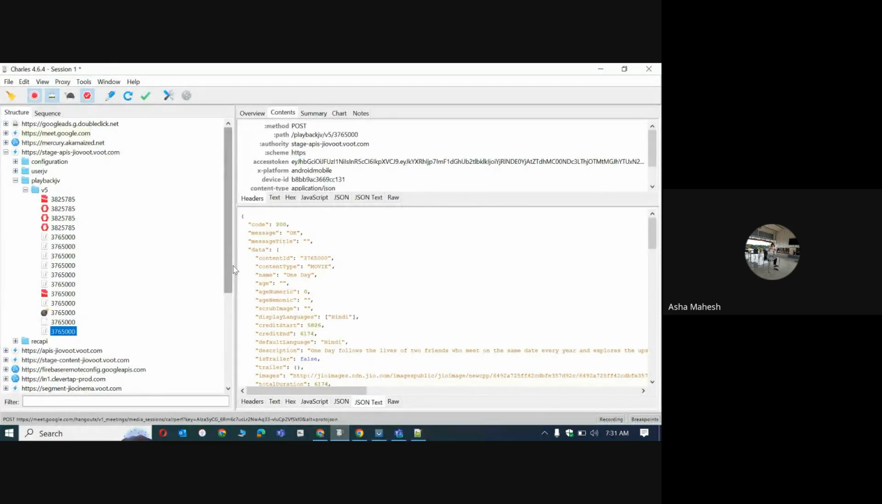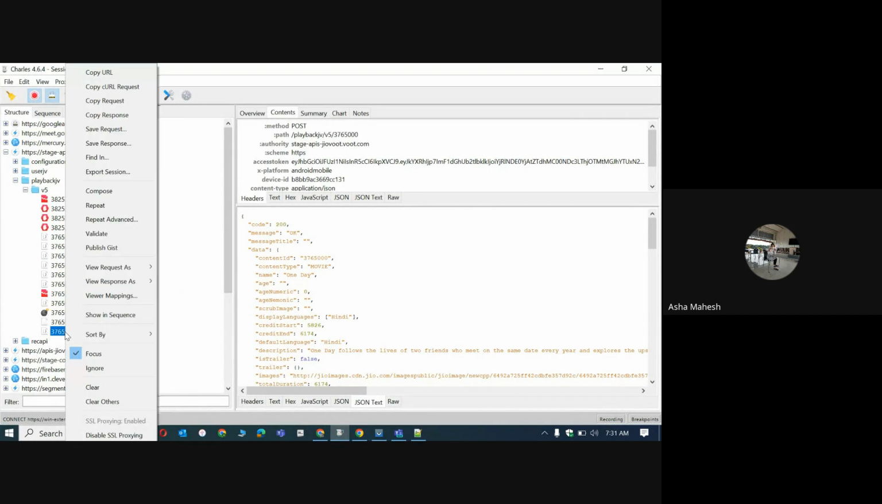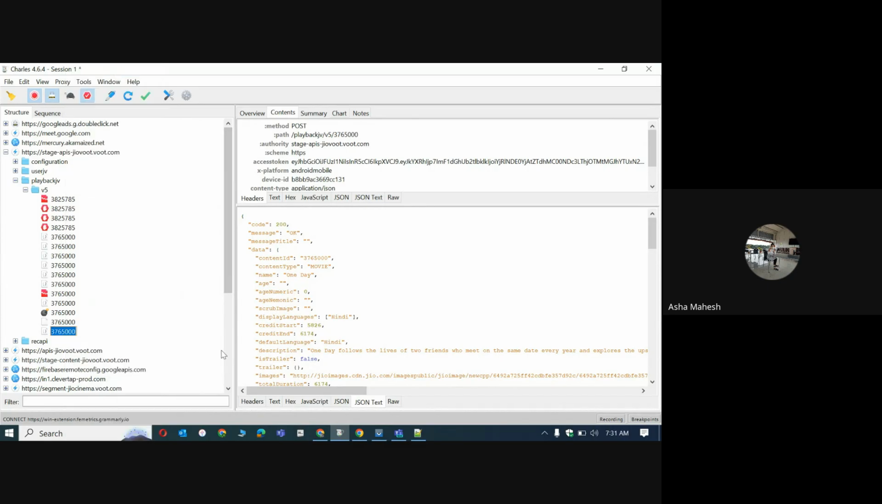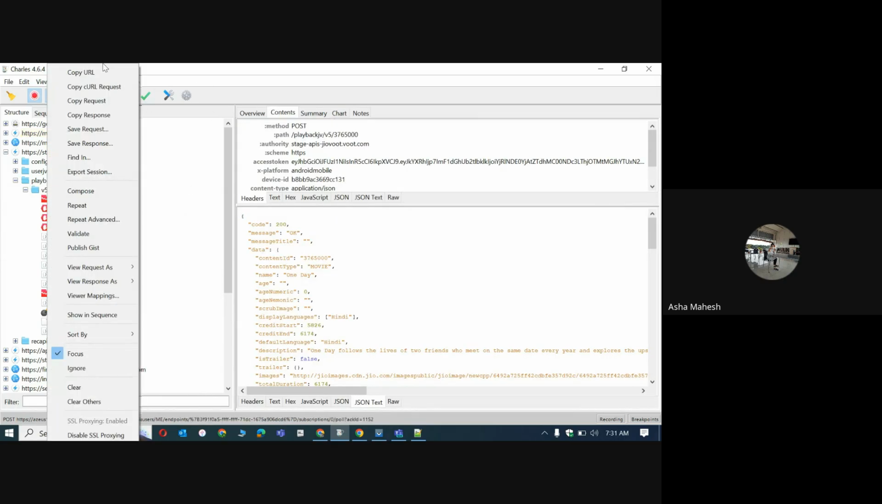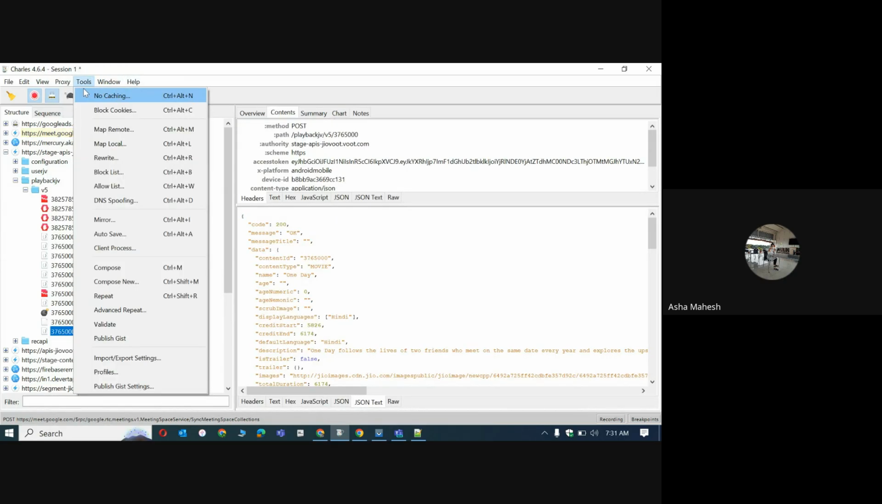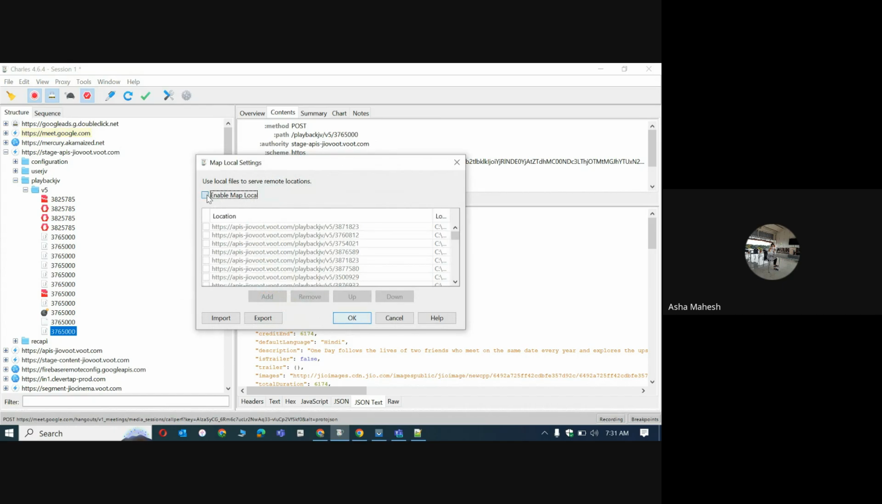In map local, you go and again click on copy URL for the particular API you want to apply it to. You can apply it to the complete playback, or even the complete stage APIs, or a single one like configuration, user. There are many in one particular API, so you can apply this particular API also. Now I'll take the playback copy URL, or else I can apply it for one particular content copy URL. Click on tools. If you click on tools, you can see map local. Click on map local and enable map local.